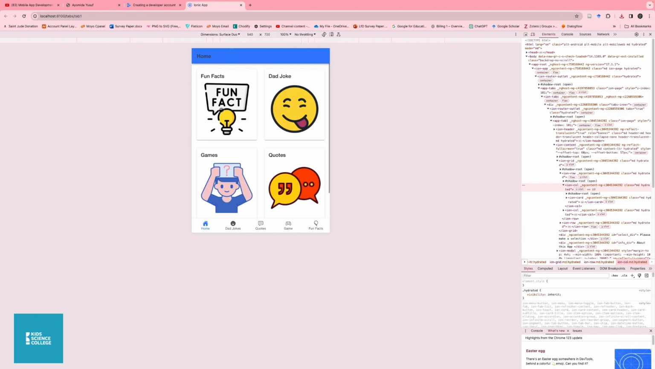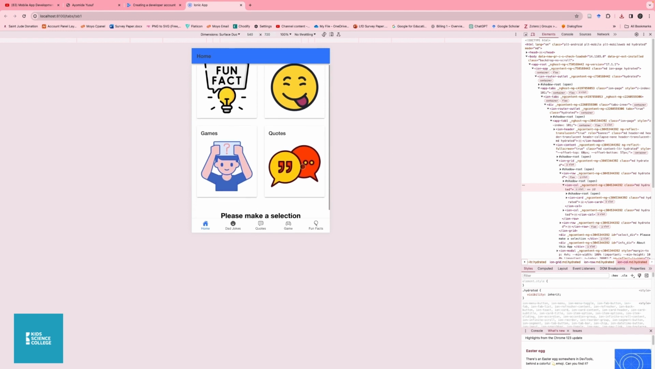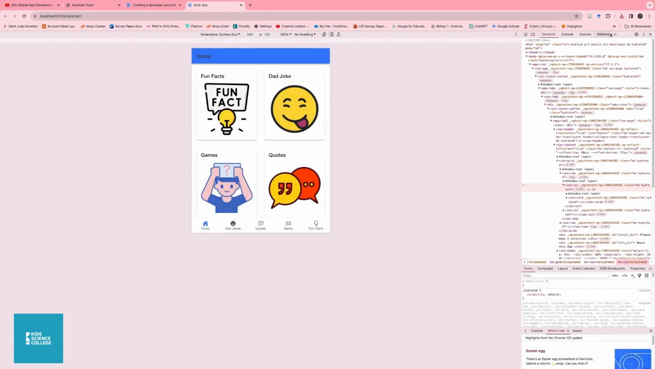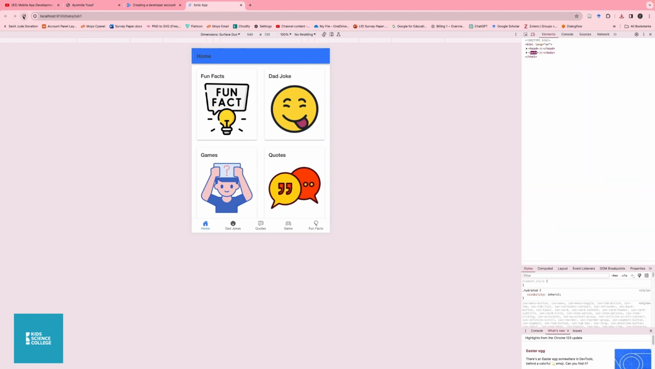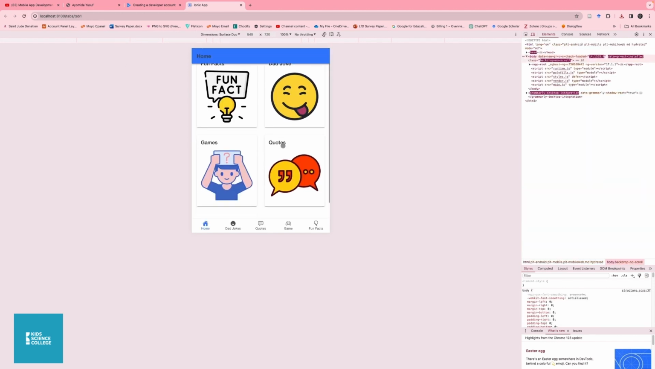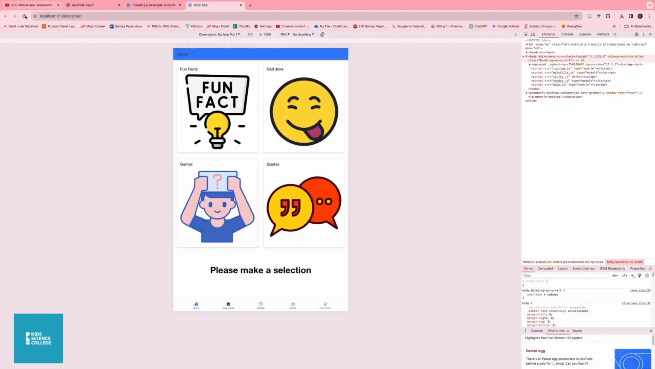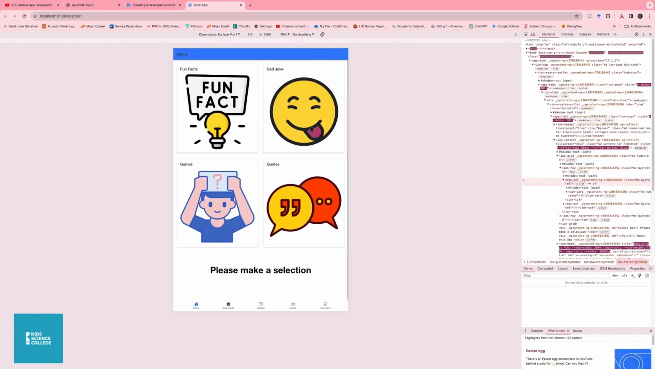Let's see. Can we try this one? No, not fold. Surface. Maybe this one. Yeah. So we can try this one. So wait, let's see. Let me refresh this. Yeah, it's showing the same way. So easy. But let's try this one. Yeah, I think this is better. Hopefully they're gonna accept this.